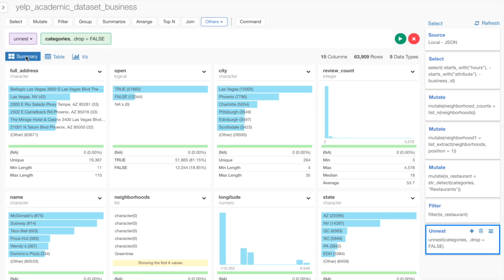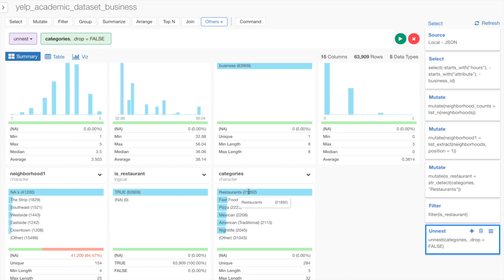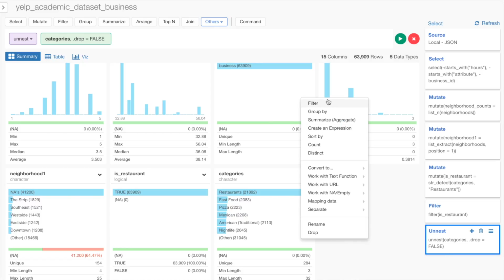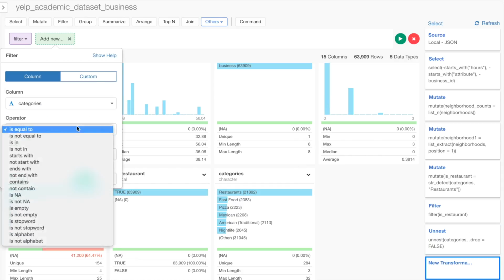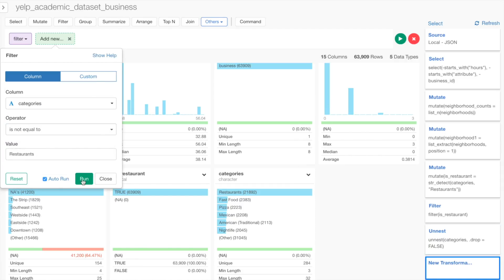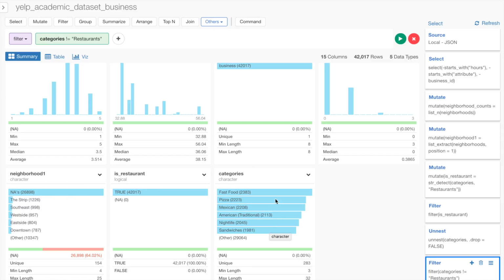Now we can go to Summary View and quickly see what are the most frequent categories. We can see Restaurant is the most frequent, which is kind of expected because every business at this point is restaurant. So we can remove this entry with filter command. Now we can see fast food, pizza, Mexican are the top 3 most frequent restaurant categories.